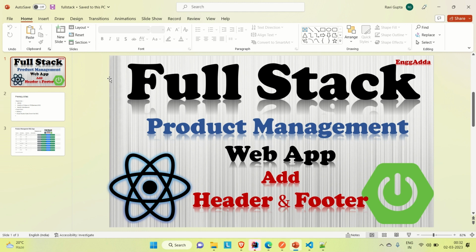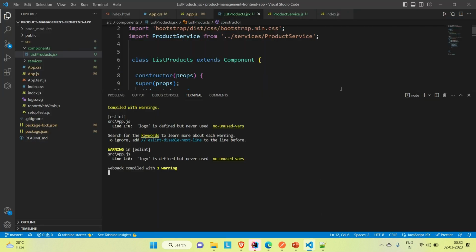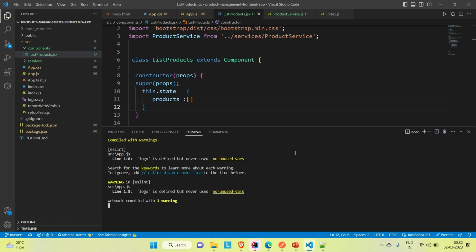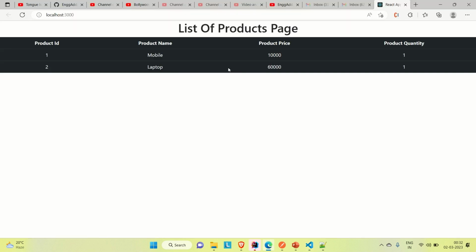React application. So let me go to the Visual Studio Code, and you can see this is the application that we have developed. Our application is up on the port number 3000. Let me go to the browser and let me show you this, right? So this is our application. We have created only one component till now and one service.